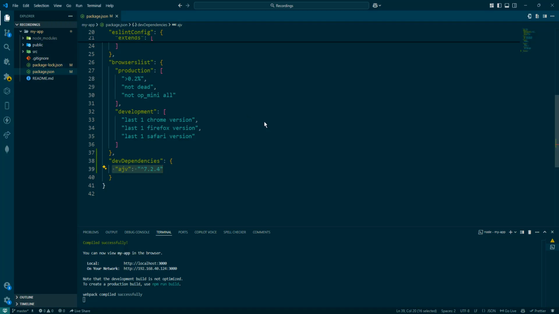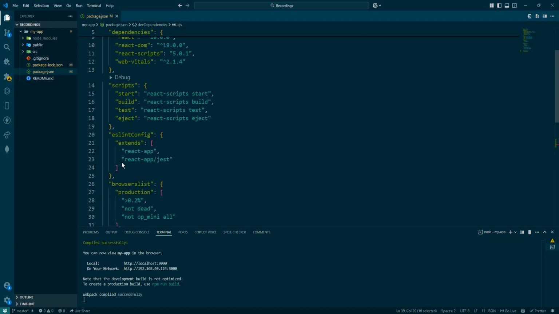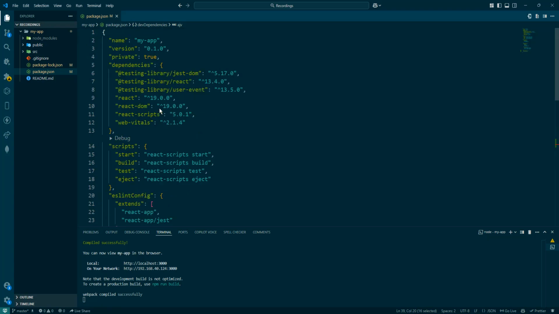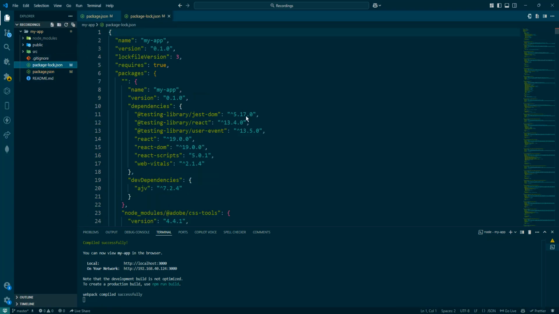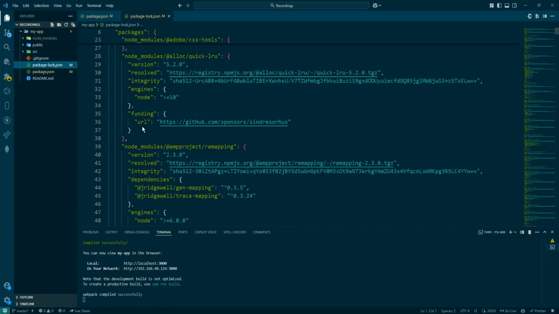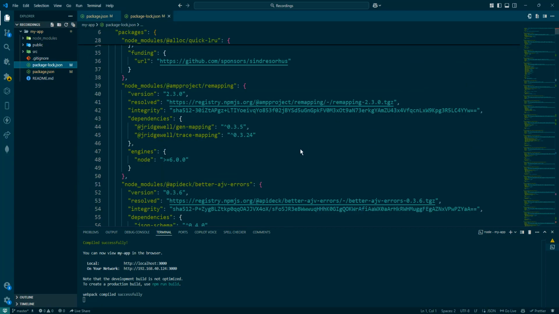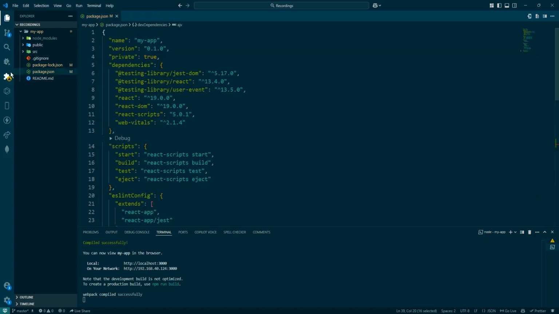Let's take one example, like React and React DOM. What does the package.json contain? It contains the sub-dependencies, which are stored in the package-lock.json. Okay, then coming to the node modules, what happens?